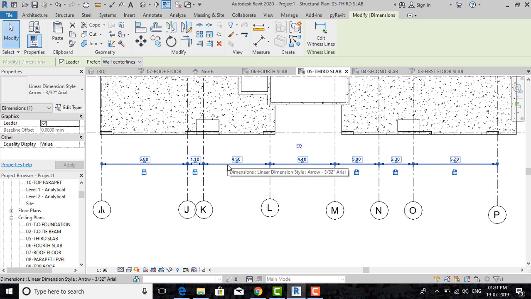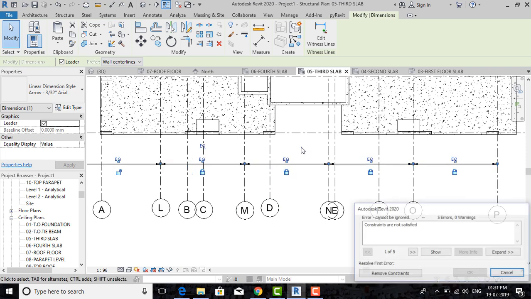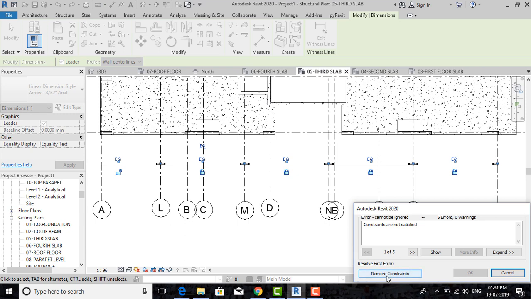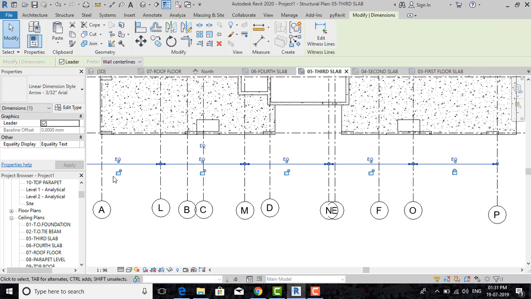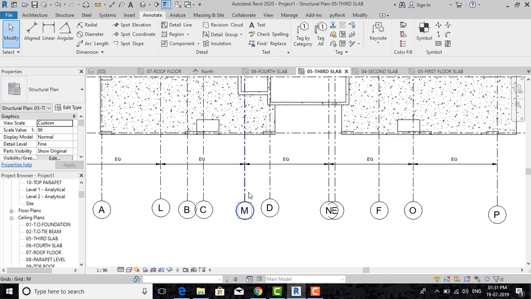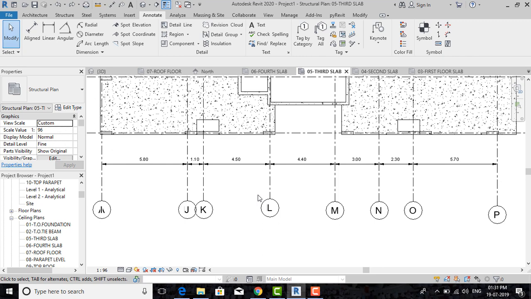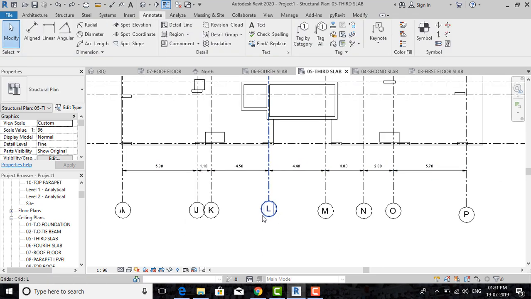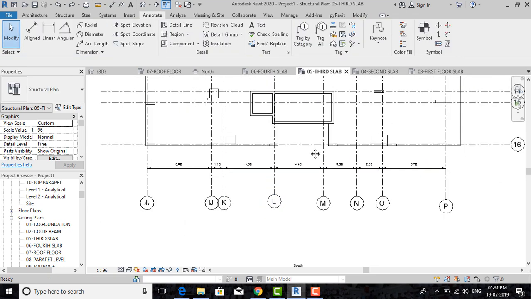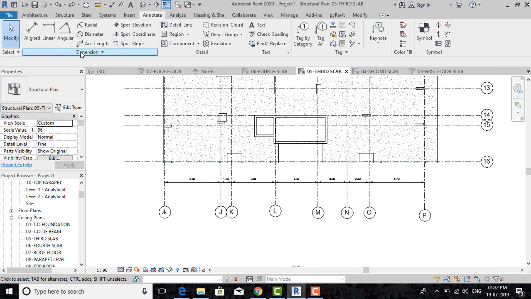And one more thing is, if I click on this, there is an option called EQ. If I click on this EQ button and try to remove it, it shows me that constraints are not satisfied. Since our dimensions are locked, it will not move. If I click on remove constraints, you can see all our locks are removed. So you can see all dimensions are placed, all grids are placed equally. So if I press Control Z again, and now we'll go to linear ruler.